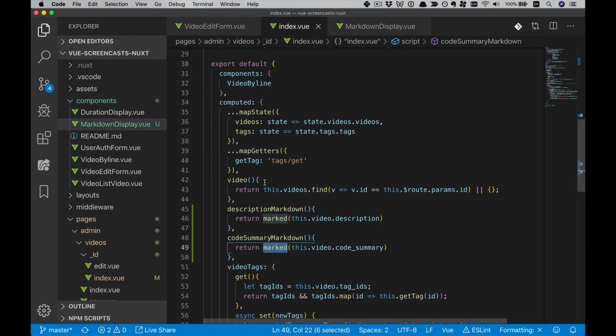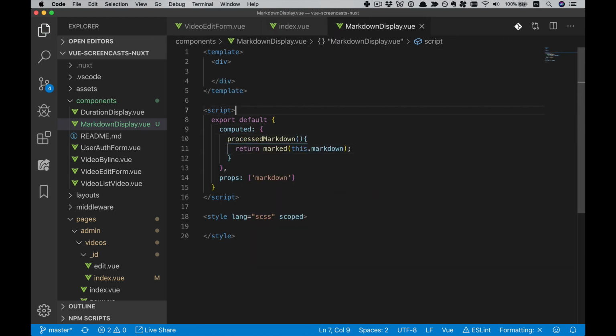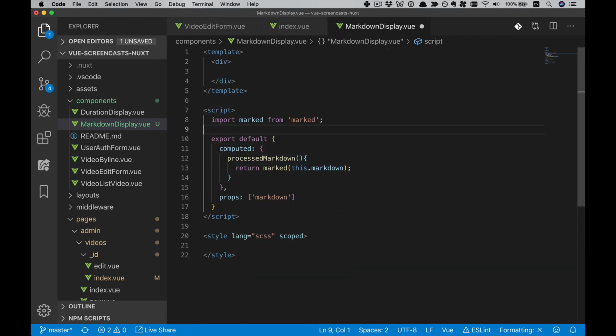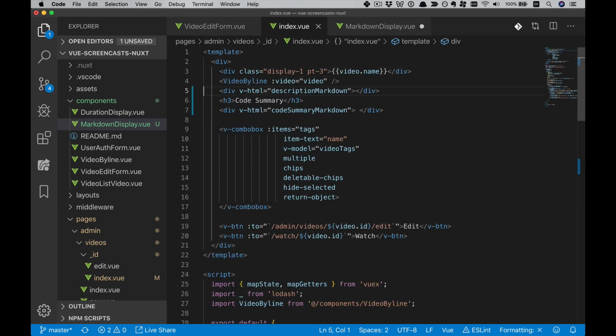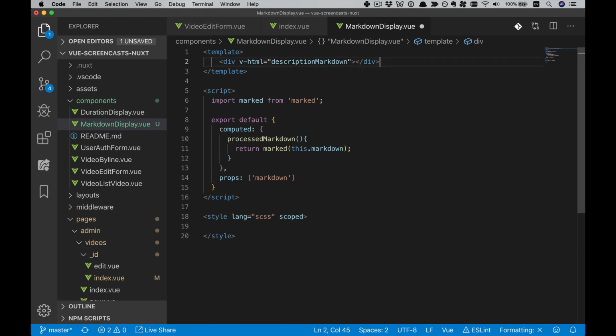And so we'll have to, of course, put our marked import here. And then we will have a div here that displays the processed Markdown.